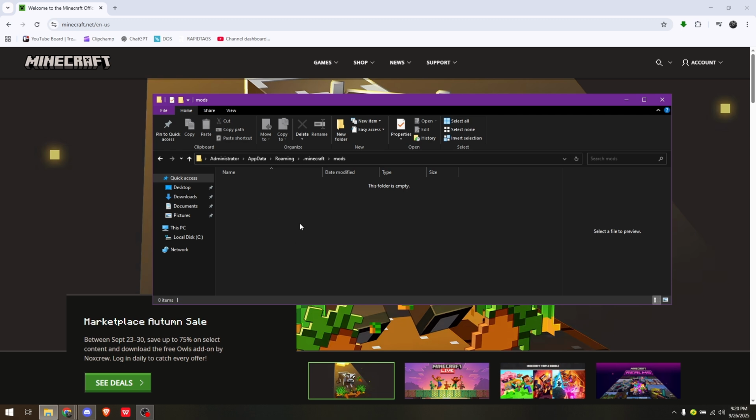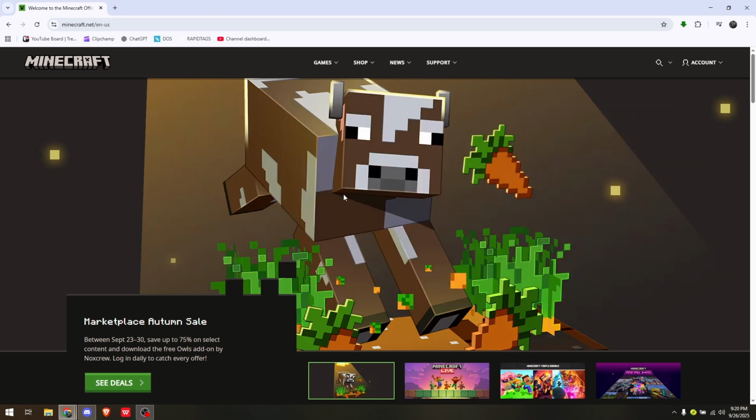If the specific mod you downloaded is not listed in here, that means that the mod you're downloading is not compatible with it. So you just have to download a mod that matches the specific version of your Minecraft and the version of the mod that you're using. And that's it. That's how you fix error loading mods in Minecraft.